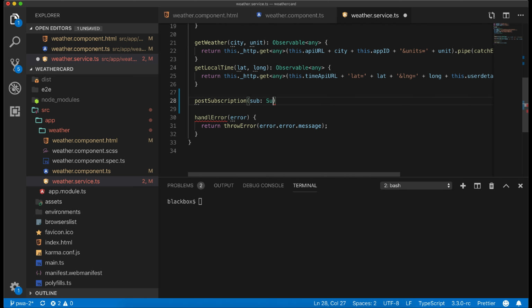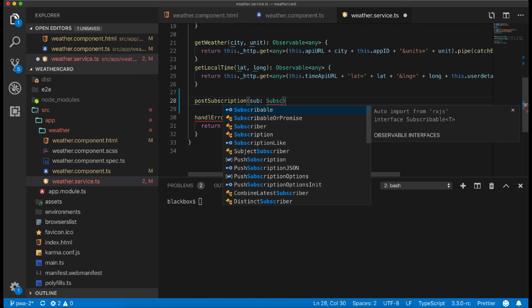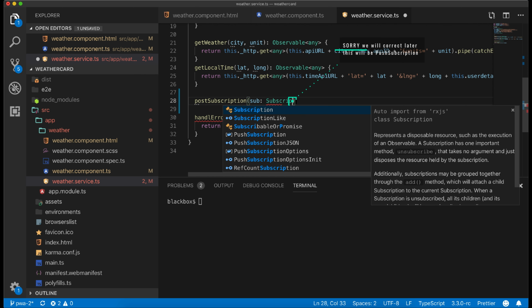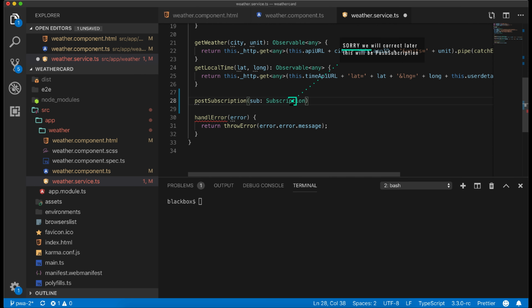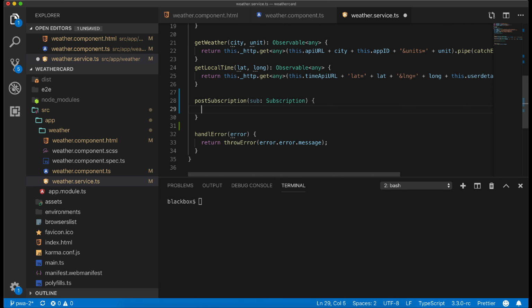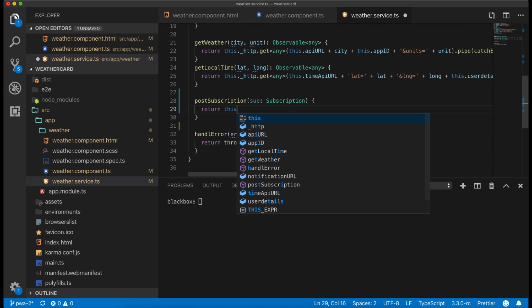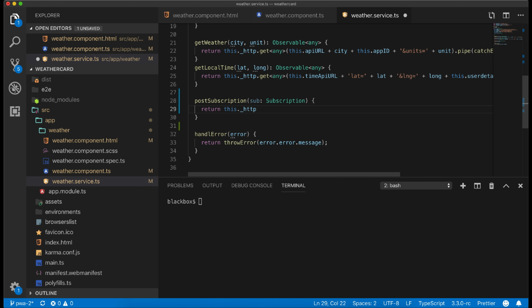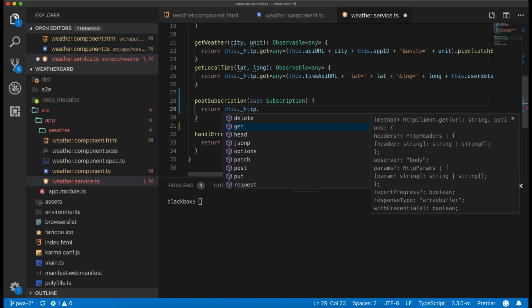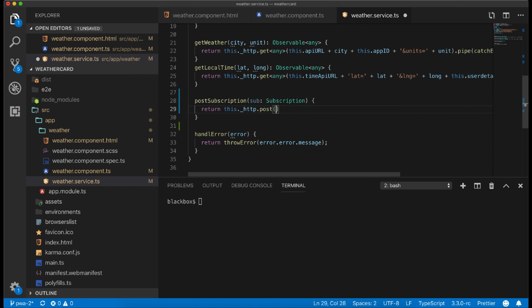I have added our subscription object as an argument, which will be passed from our component. Let's set the type as PushSubscription. Now we'll post the data using HTTP post and catch errors in case of any.